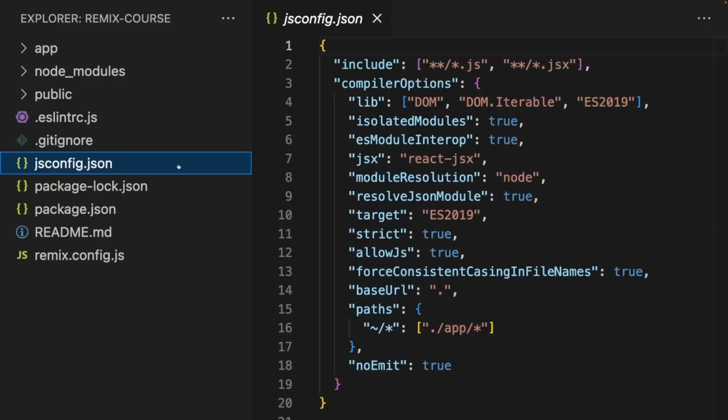We then got a JS config file and an ESLint config file with further settings for the code editor we're using and for how this project is being built. But all the default settings are fine here for us. And therefore it's now these folders which are interesting to us.